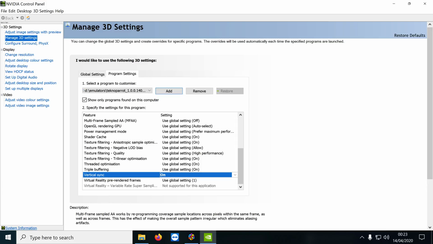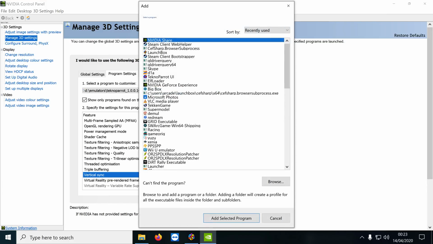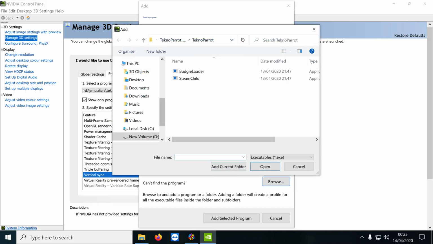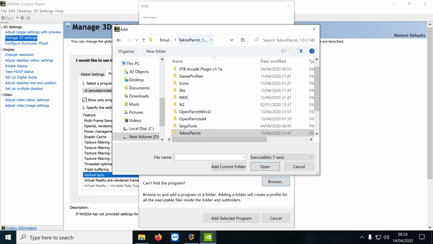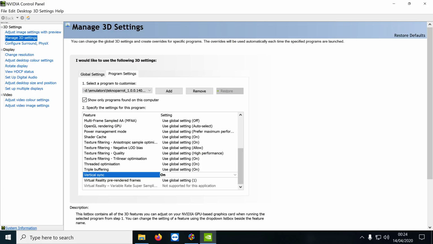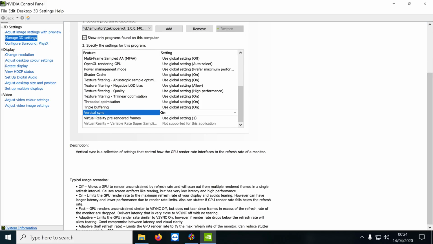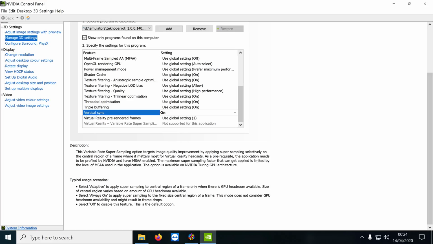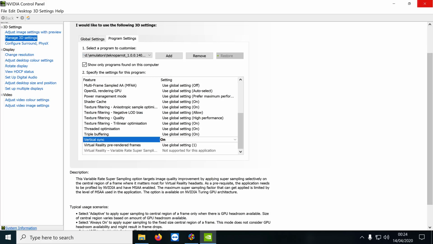Now for Sega Outrun 2, you need to add the ELF loader, which is in the Teknoparrot emulator folder. I'll just maximize this so you can see it. In Teknoparrot, you want to click on Budgie Loader, and that's for Outrun and any Ringwide games that you require this for. I've already done it, so I'm just going to click cancel and then OK once that's done. And then again, we need to change this to vertical sync on. Scroll down and click apply. Because I haven't changed anything, I've got no apply button down the bottom, but you will have. So make sure you click apply, and then we can come out.